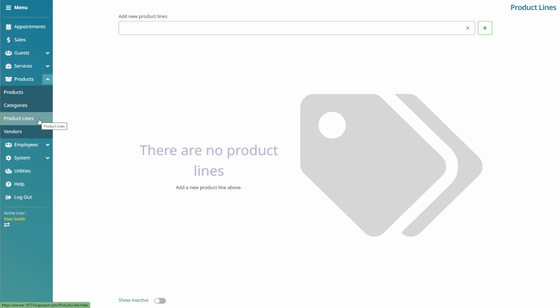This area allows you to add product lines that can be assigned to products entered. Product lines are used to group products that a vendor or company creates under a single brand. Type into the Add New Product Lines field and click the green Add button to add the product line.